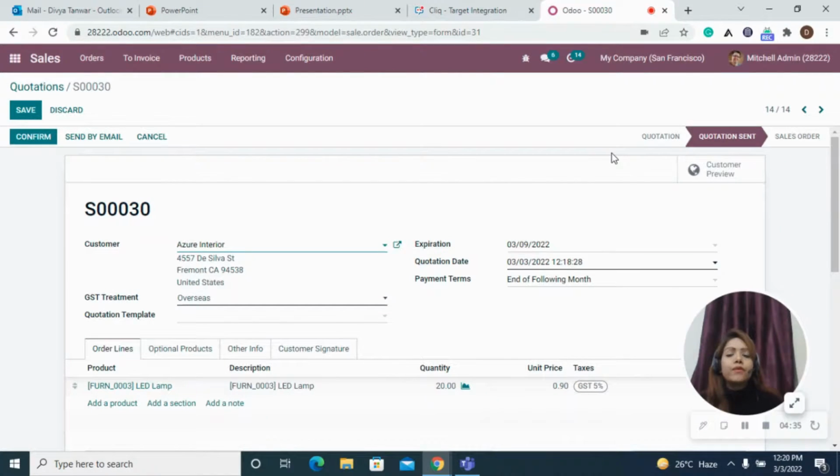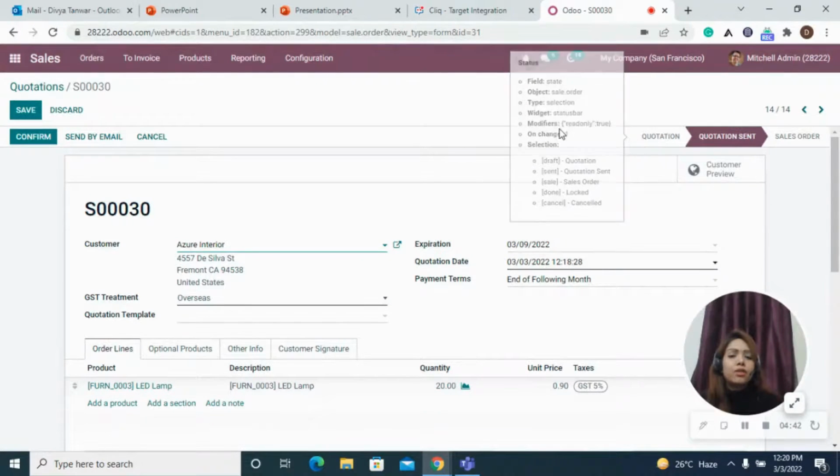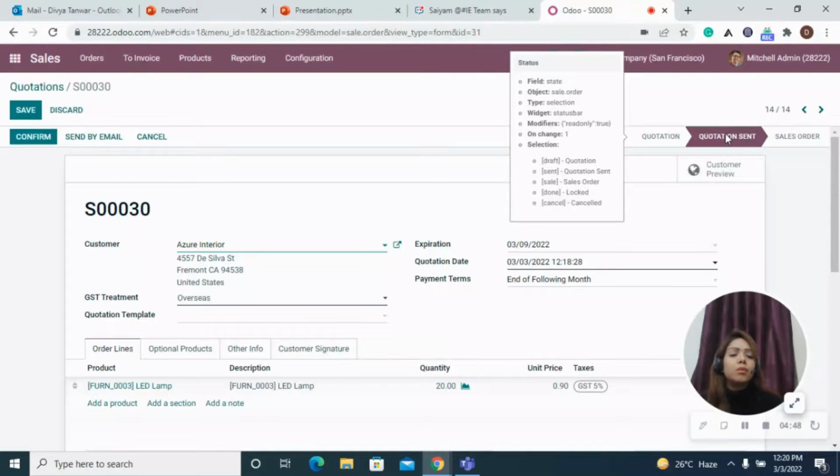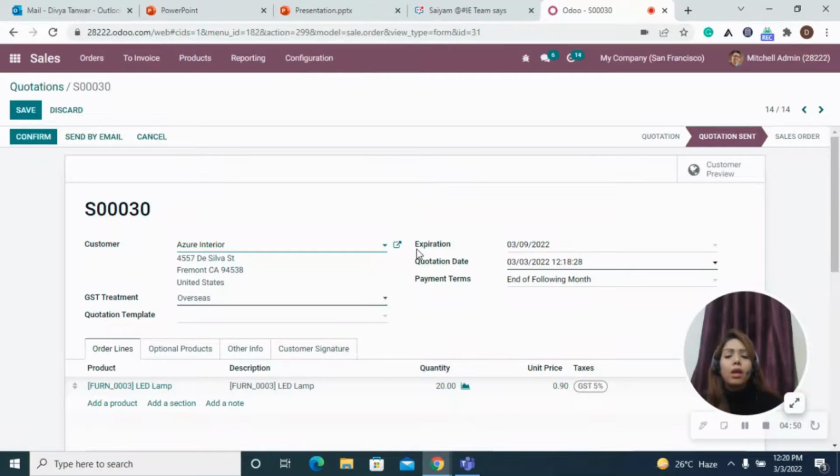Odoo is very good when it comes to tracking. It can track the stage of each and every transaction. Earlier it was in quotation, now it is in quotation sent, and you can also see the stage in this top bar as well.